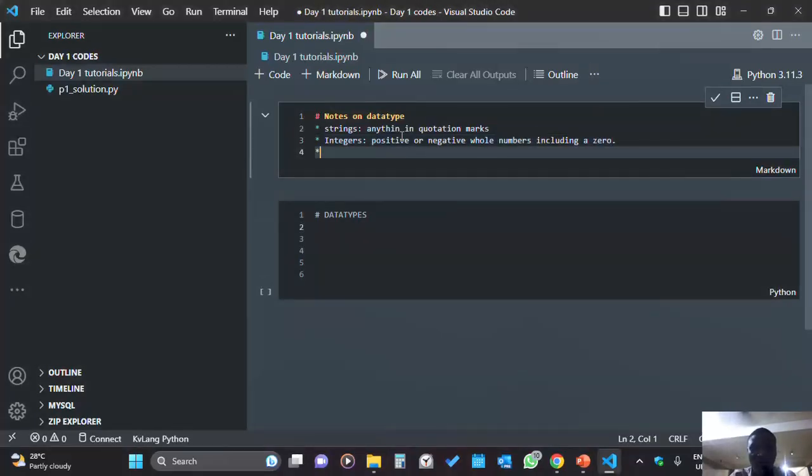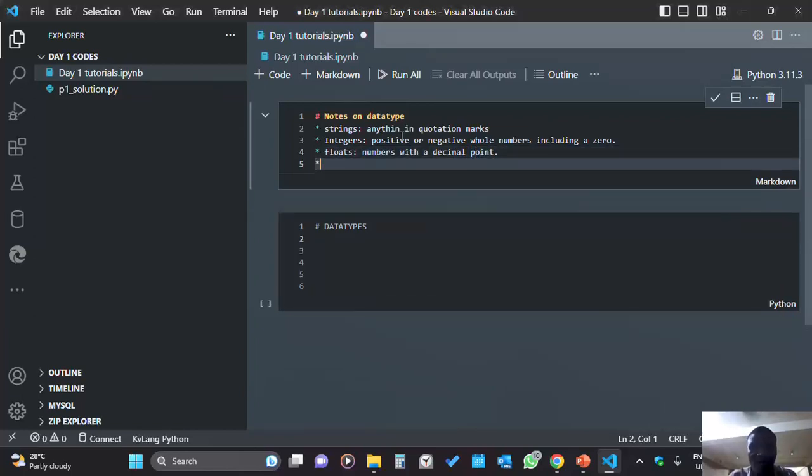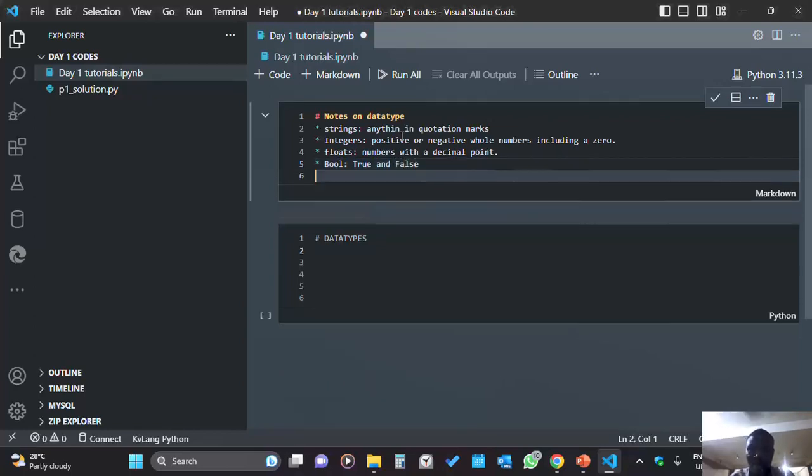Then we also have floats, and floats are numbers with a decimal point. Then we have boolean, or bool, which is true and false. That's all. Now let me show you some more.